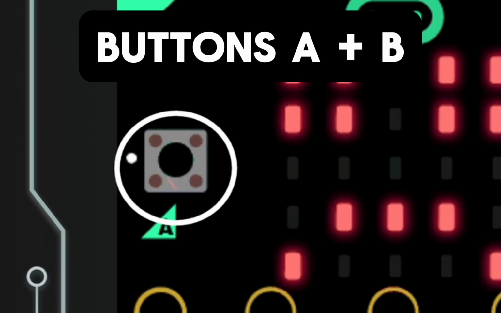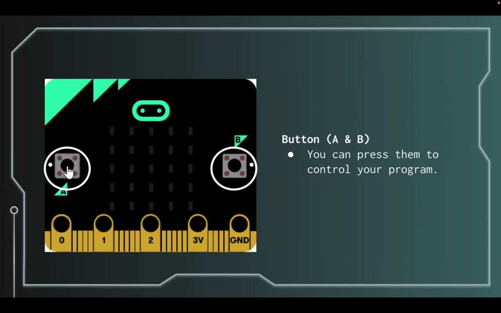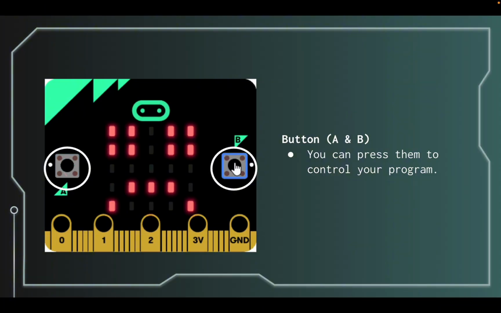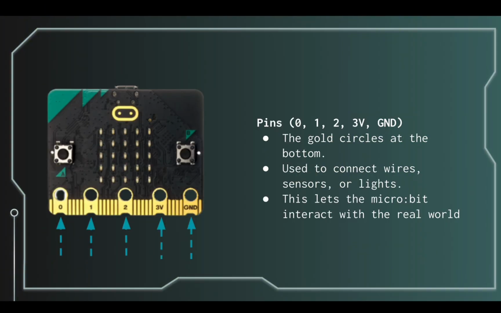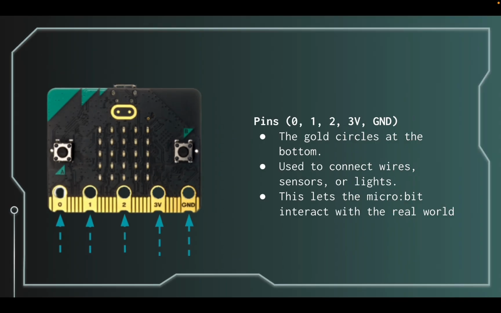Next, there's buttons A and B. You can press them to control your program, so you can code your microbit to do things when you press either A or B. Next are the pins. Do you see the 0, 1, 2, 3, voltage, ground? Those gold circles at the bottom? They're used to connect wires, sensors, or lights. This lets the microbit interact with the real world.